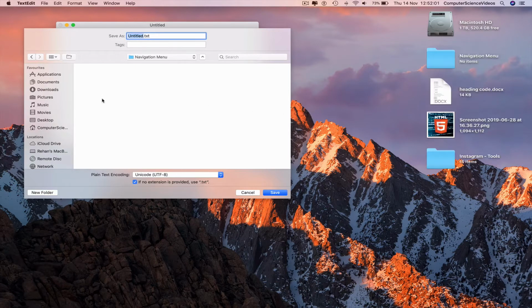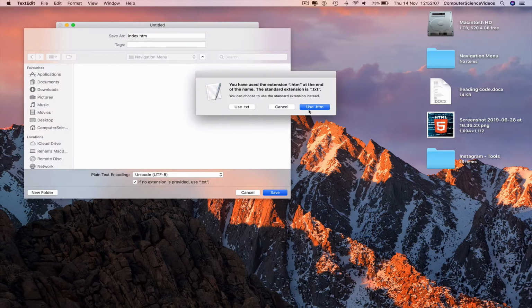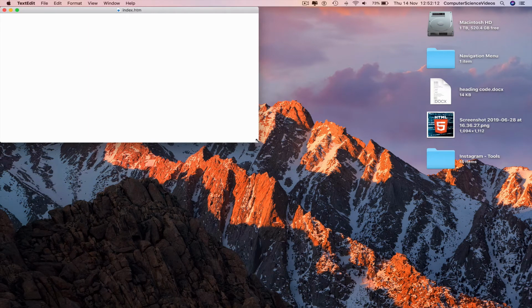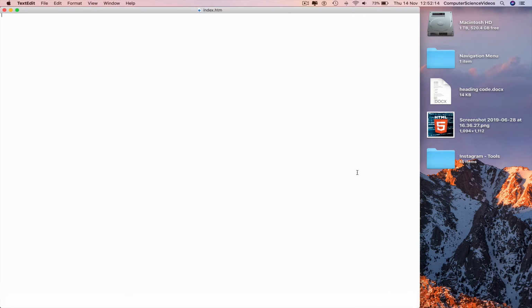create, change the file's name to index.htm, save, yes, use .htm. Increase the size of the TextEdit file, Command plus a couple of times to increase the font size, and now we are ready to bring in the HTML and CSS on screen.